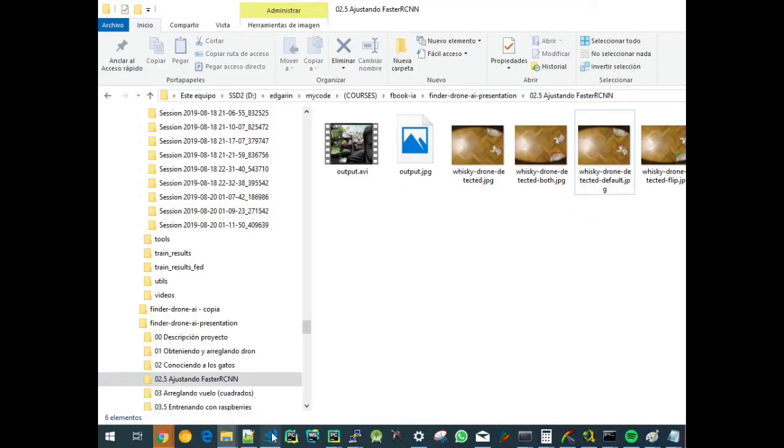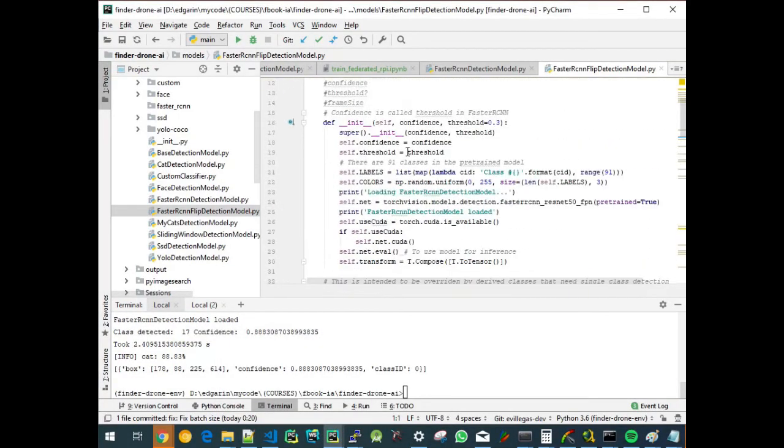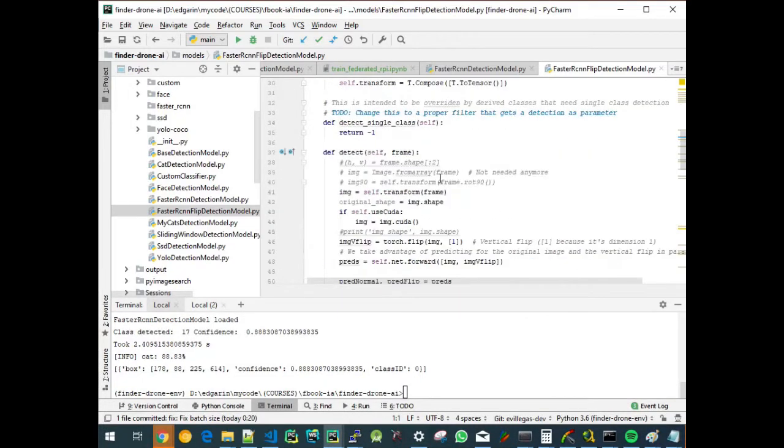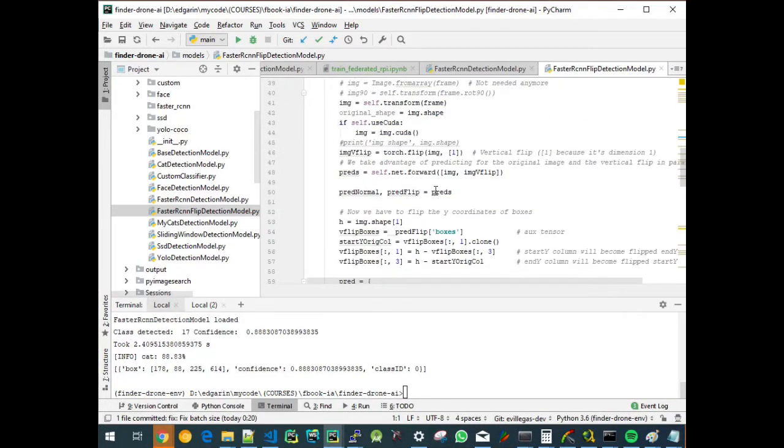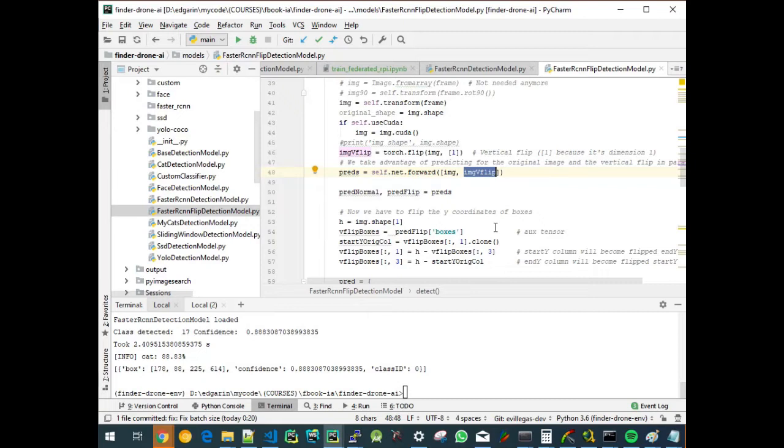Let me go back to the code. So here in the Faster RCNN. Sorry, I'm extending too much. Let's go to the core. So I'm doing two things. I researched and this Faster RCNN supports sending an array of images that will be processed in parallel, and this is exactly what I needed. So I'm flipping the original image, and I'm sending the original and the vertically flipped one, and both will be processed in parallel with CUDA. So it won't add to my processing time, fortunately.